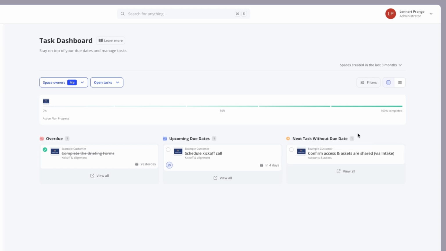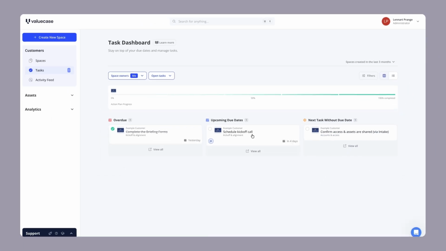In your workspaces, when you watch the action plan video, you will know you can define due dates for action plan tasks, but you don't have to. And the tasks that don't have a due date will come up here because we don't know if they're overdue or not. Now that's the task dashboard.